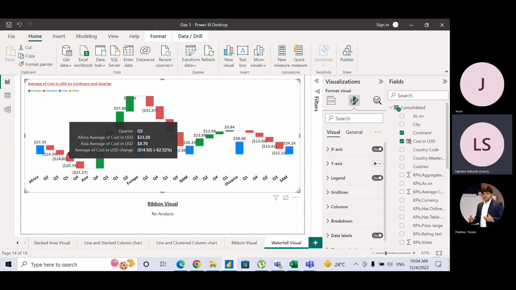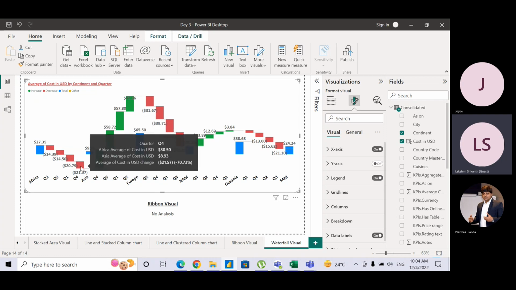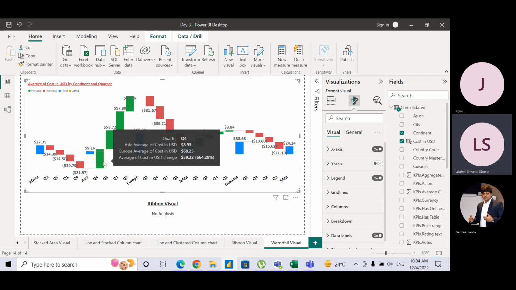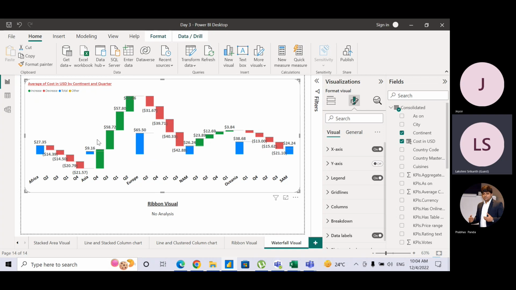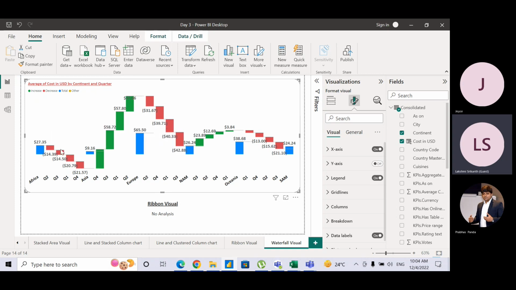Similarly, if it is on the Q3, you will see the Q3 is decreased further, and between Q4 and Q1 it has decreased, and Q4 is decreased. Overall, between Africa and Asia, if you compare their quarter results, it is going down. The percentage is going down, and it is also plotted here. So you can see Q4 is doing very badly in both continents, from Africa to Asia.